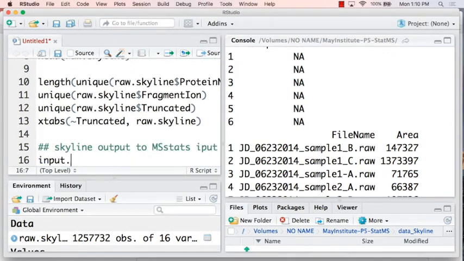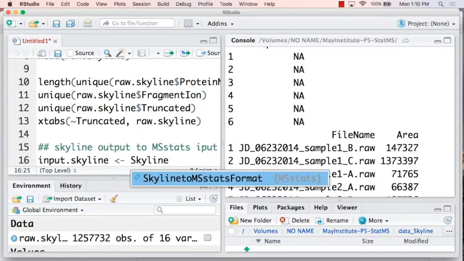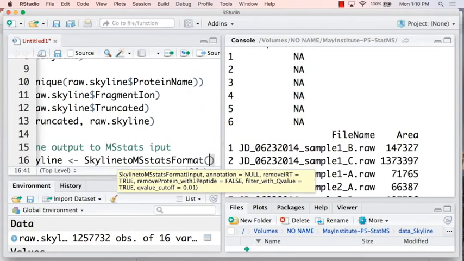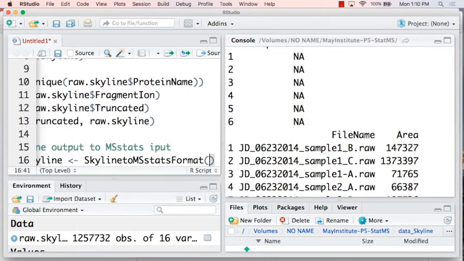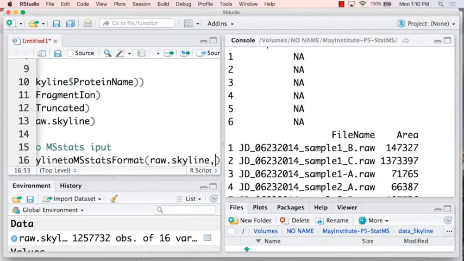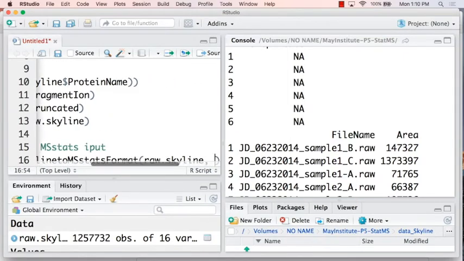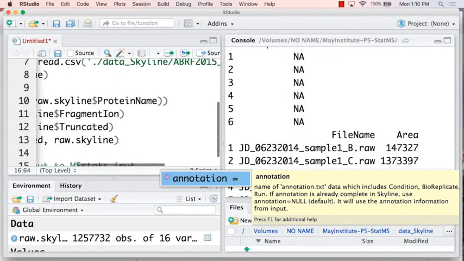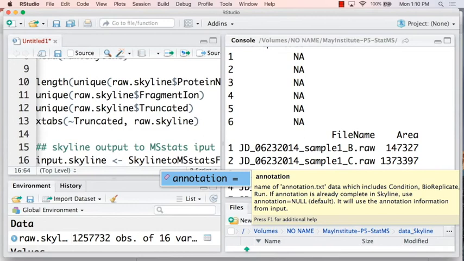So input Skyline. If you just put in Skyline, it will automatically show the function name. And then the data set that we read, raw Skyline, and annotation. Oh, we forgot to read it. Okay, so let's go back. We need to read the annotation file first.